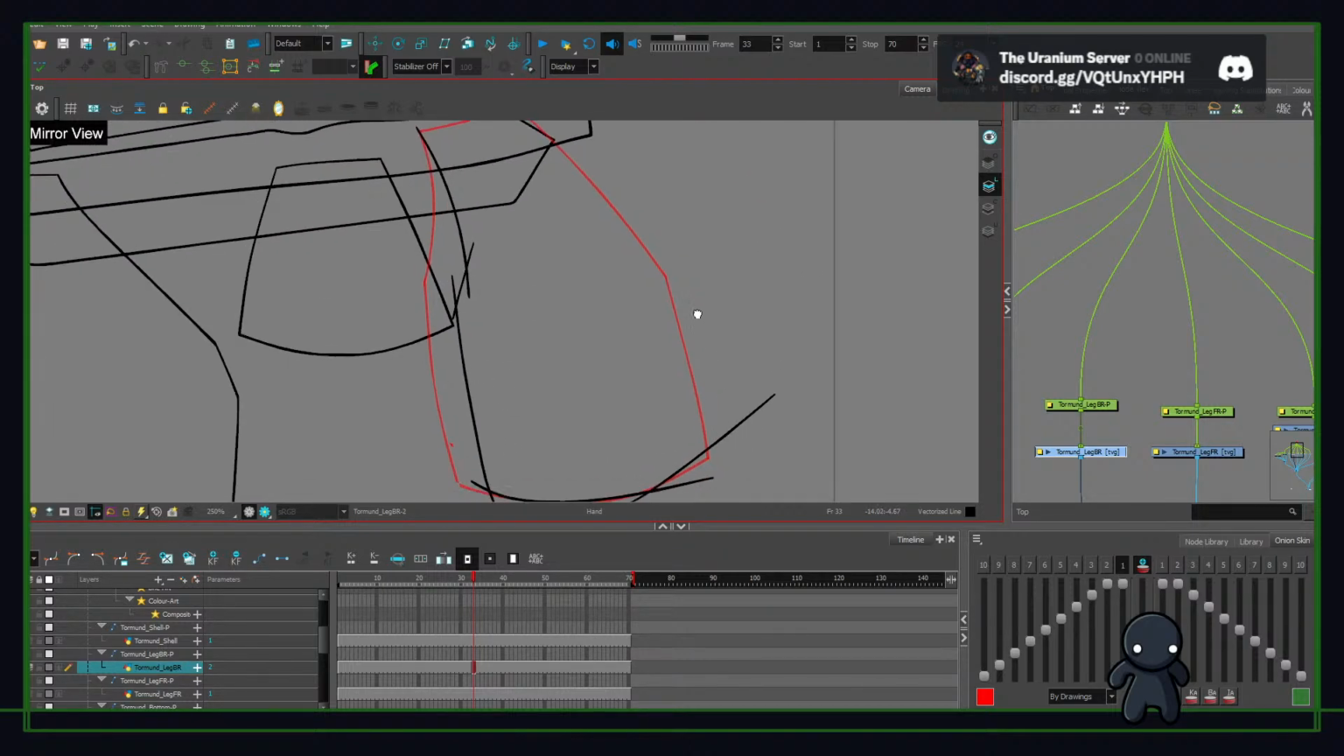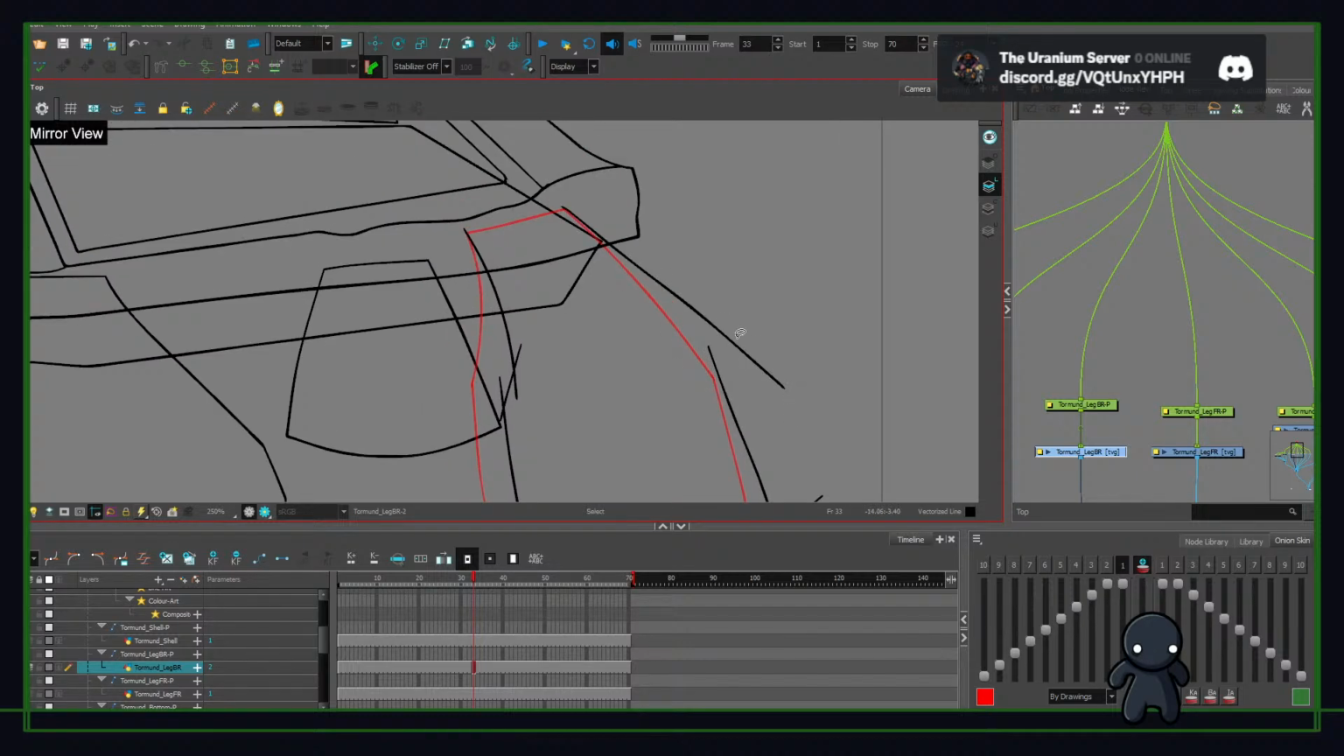I mean, there's no function to this motion other than just making him look like an organic creature that is not cut out. That's all it does.